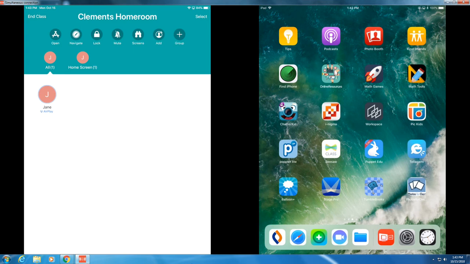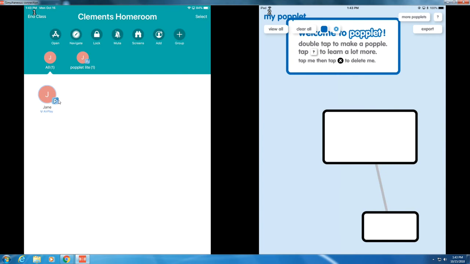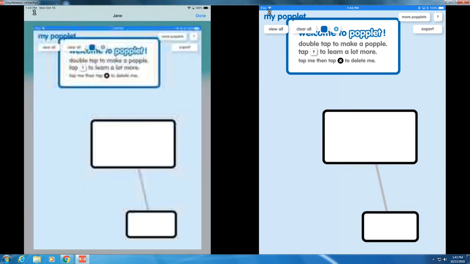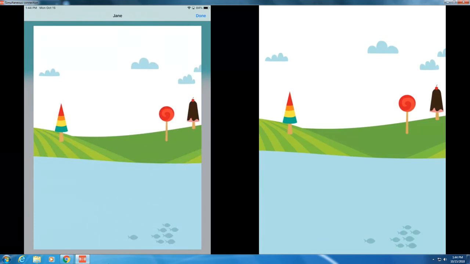If I were to open up a different app, such as Poplet, then now I can see this icon has changed. I can also view what the students are looking at by tapping on Screens. And now I can see just a little icon of what each student sees. I can go into each student individually and click View Screen. That way I can see exactly what they're seeing, and it's in real time. So as the student iPad changes, then what I see on my device is also changing.